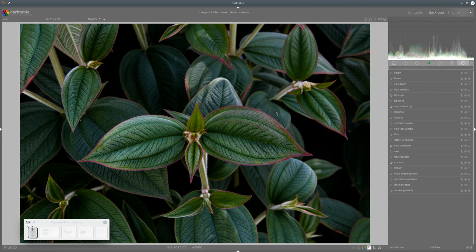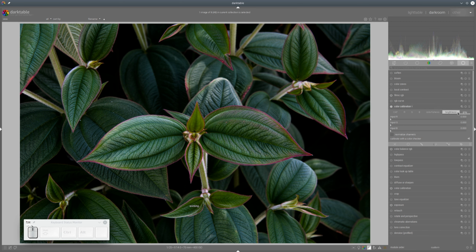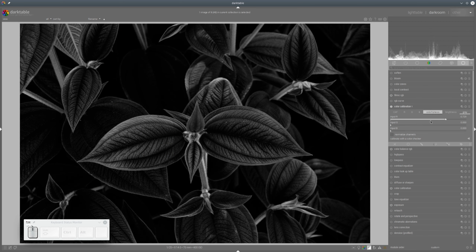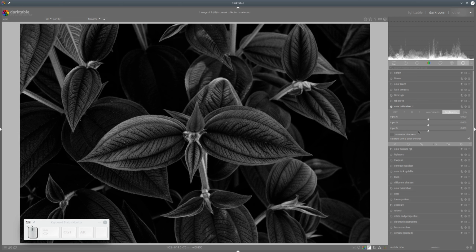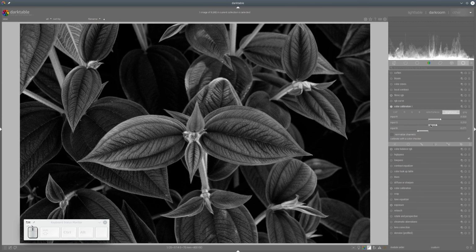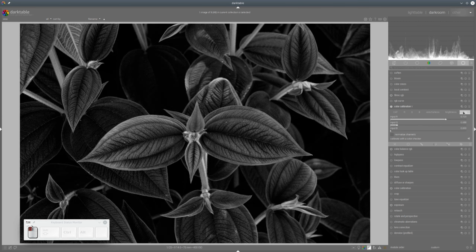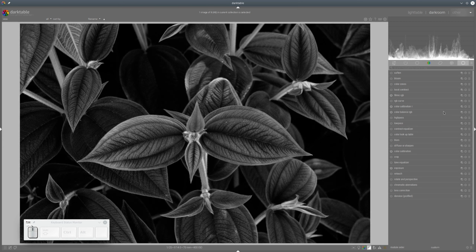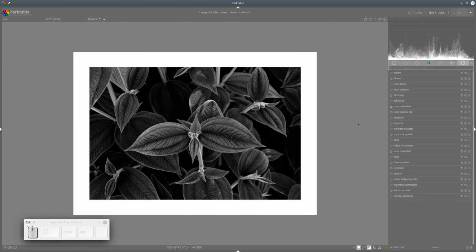And let's see how it looks if we convert it to black and white. So we will now use the next instance of color calibration module and bring it above color balance here and use, I don't know, I think I will use a red channel again, maybe a little bit of green, and darken a little bit of blue. So let's see. Let's go even further. Okay, it looks quite nice already.